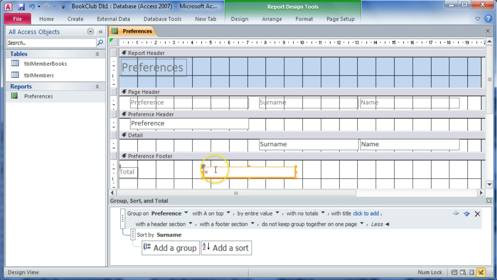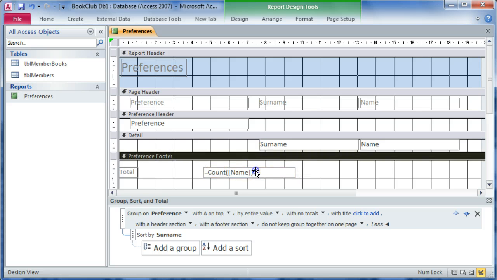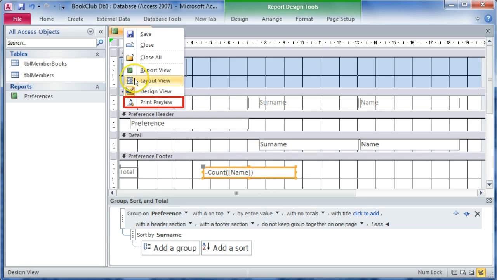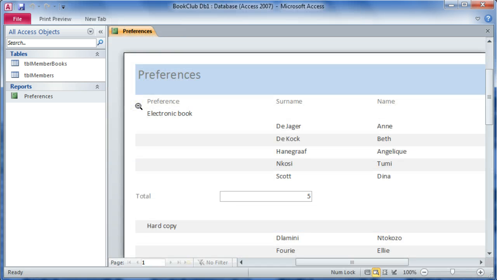So I'm going to say equals count, and we're going to count the number of names in each group. Remember that you need to put block brackets around the field names that you're going to use in your calculation. You're not going to see the answer here. You'll need to go to your report view or your print preview view.